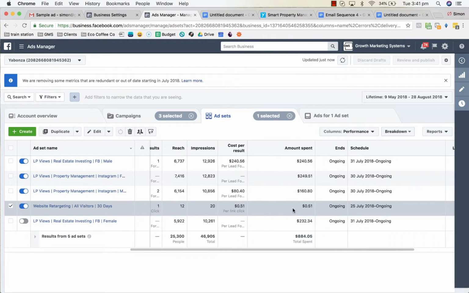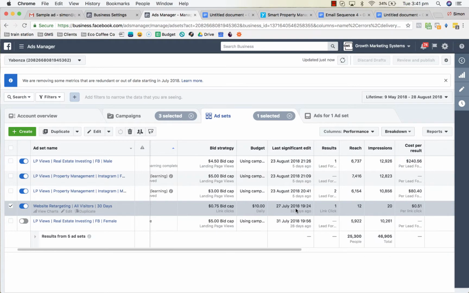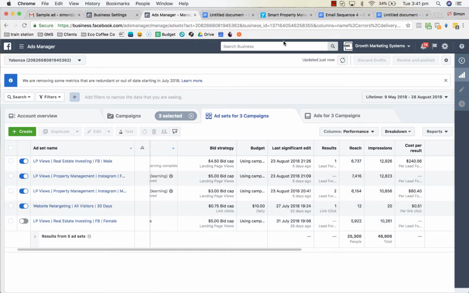This has been running for over a month now, since the 21st of July, and it's only spent 51 cents. The reason why is that it's trying to only spend money if it can get a link click at under 75 cents. So just having that in there is already stopping the campaigns and downscaling them. Which takes me on to my next thing.